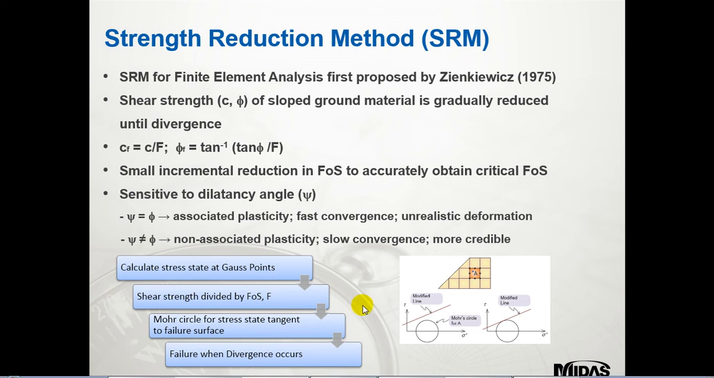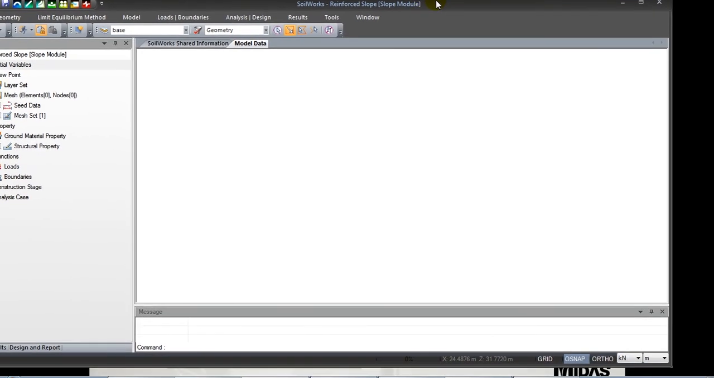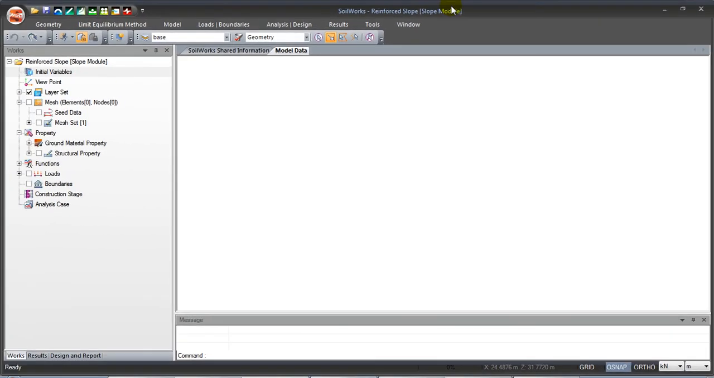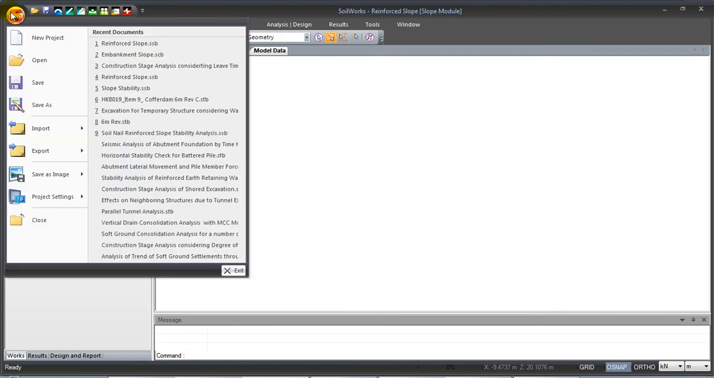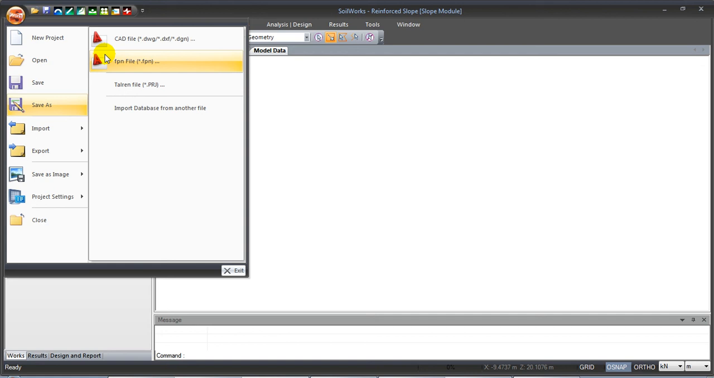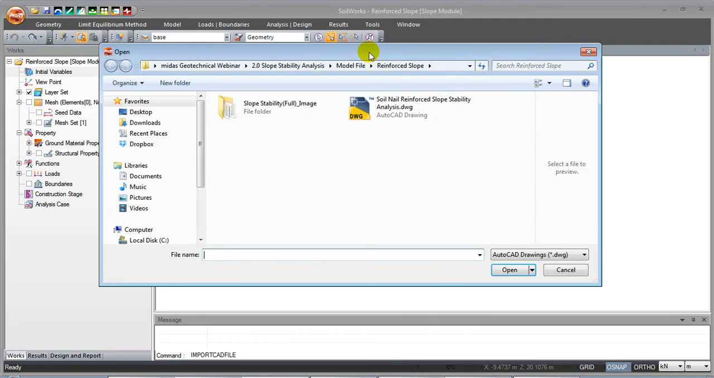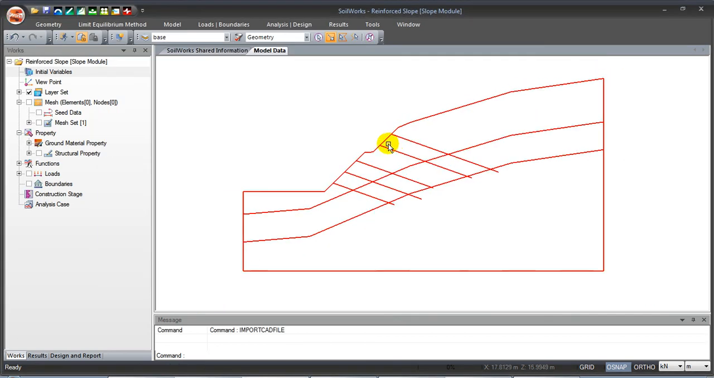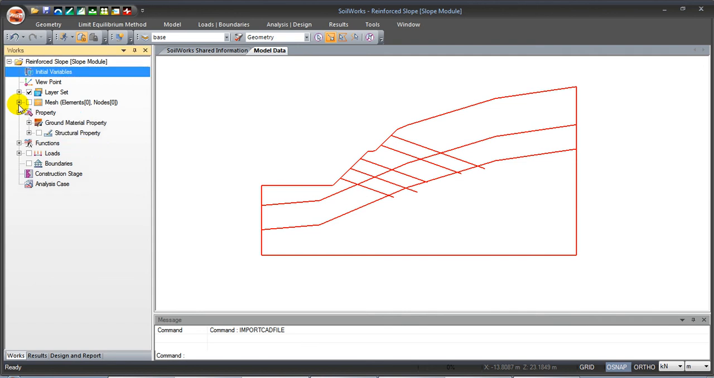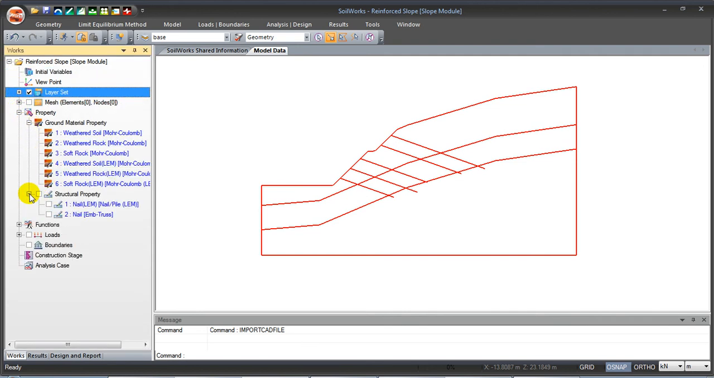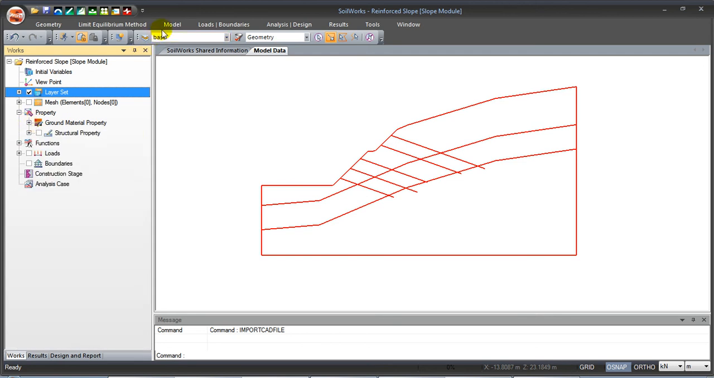So now we're just going to move into the modelling space. I'm just going to bring over SoilWorks now. As you can see, this is the user interface. And what we're going to do is just bring in a CAD file and the geometry, so just the soil now reinforced bank. As you see, I've got all the materials and everything predefined, and also the structural properties.